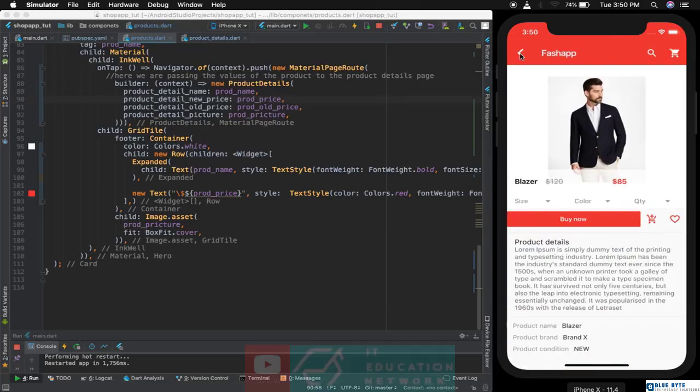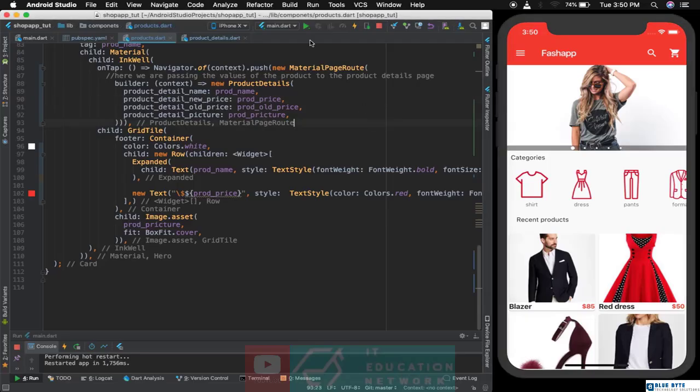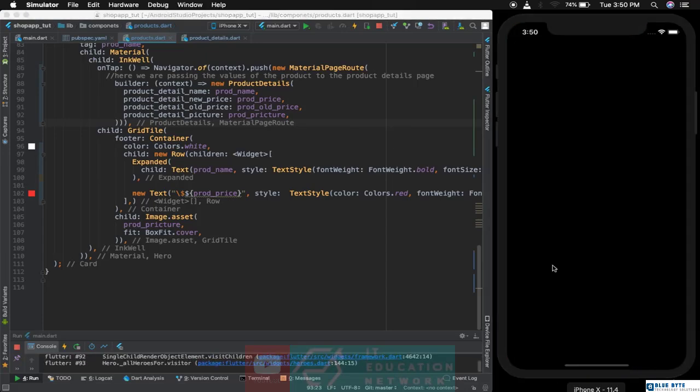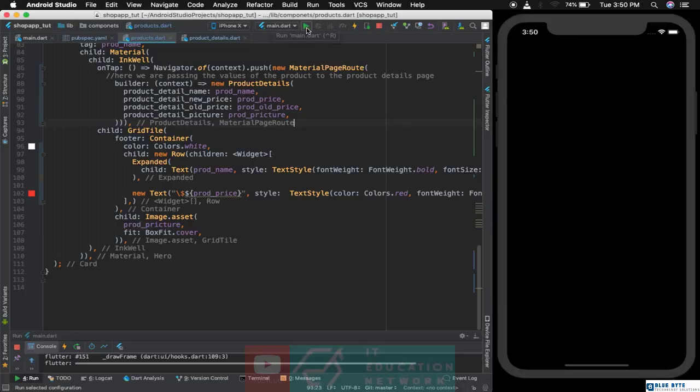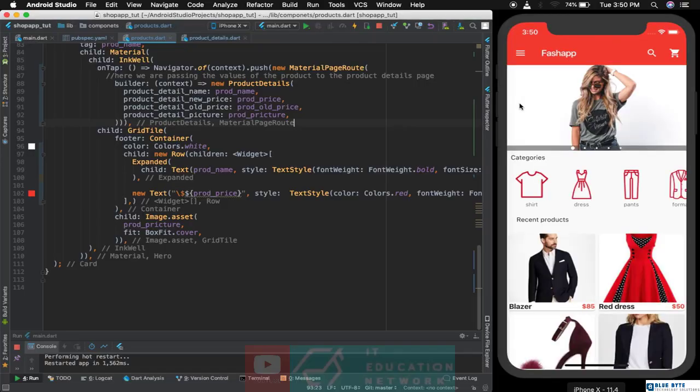Oops, I guess I fixed it. Wait, let me try to create the error again. It was something like this. So this is where we left off, actually on a blank screen. So the goal for today is to fix this first, add the similar products and start developing the shopping cart section. Let's do it.